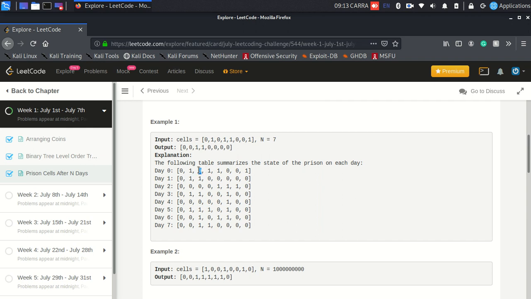At a particular cell i, if cells[i-1] and cells[i+1] are equal, so equal means they can be 0 0 or 1 1, in that case cells[i], the cell under consideration, would be 1. So it's just the inverse of XOR. So what I will be using is NOT of XOR. So that's for the updation part.